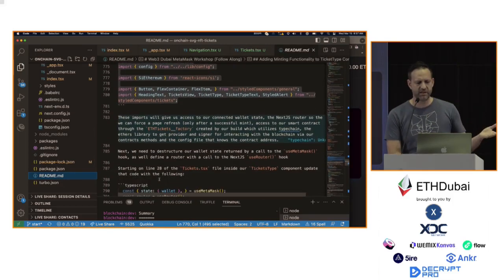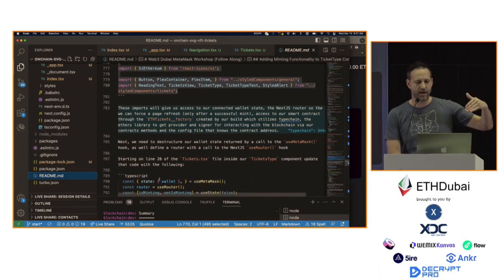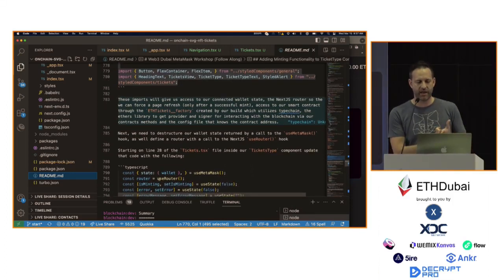So these imports will give us access to our connected wallet state. The Next.js router is also something that we have imported there. We've imported our ETH tickets factory created by our build, which utilizes TypeChain. We just talked about that. We've also got ethers, and that allows us to interact with the blockchain.